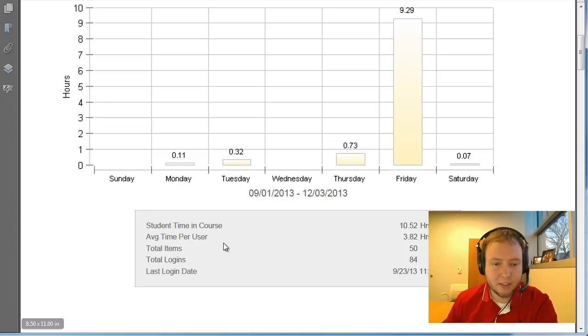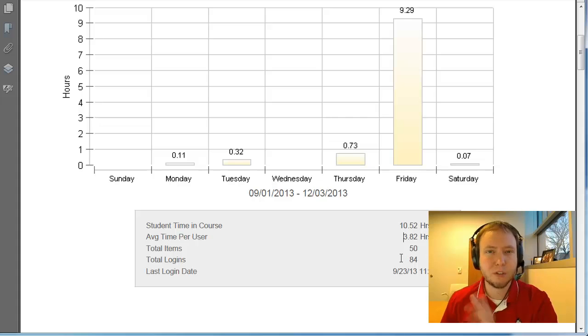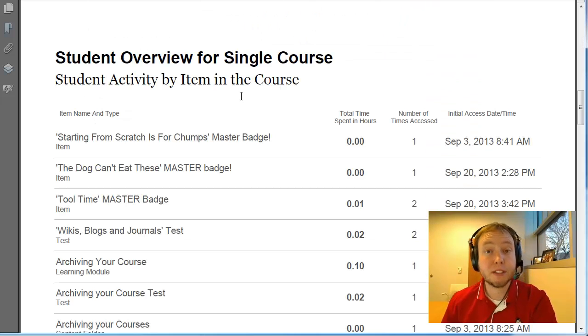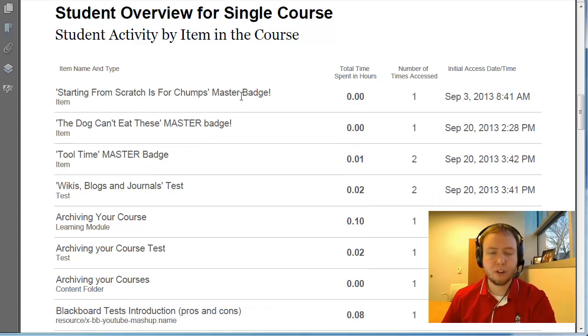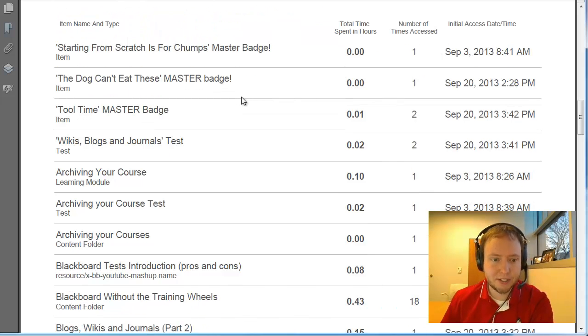And then the average time per user. So 3 hours and 82 minutes is about the average time that they spent logged into the course. So we get some even further breakdowns as we go farther down. This gives an overview for single items inside the course and how many times the student accessed them, and then also the dates on which they accessed them.